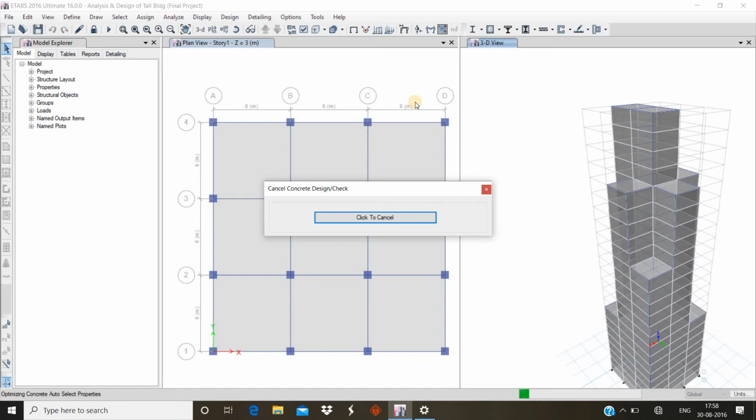Okay, as we already applied all the members and modeled all the building members, we have already put the columns and beams dimensions in our first video. So this is only to design the seismic analysis and its design.